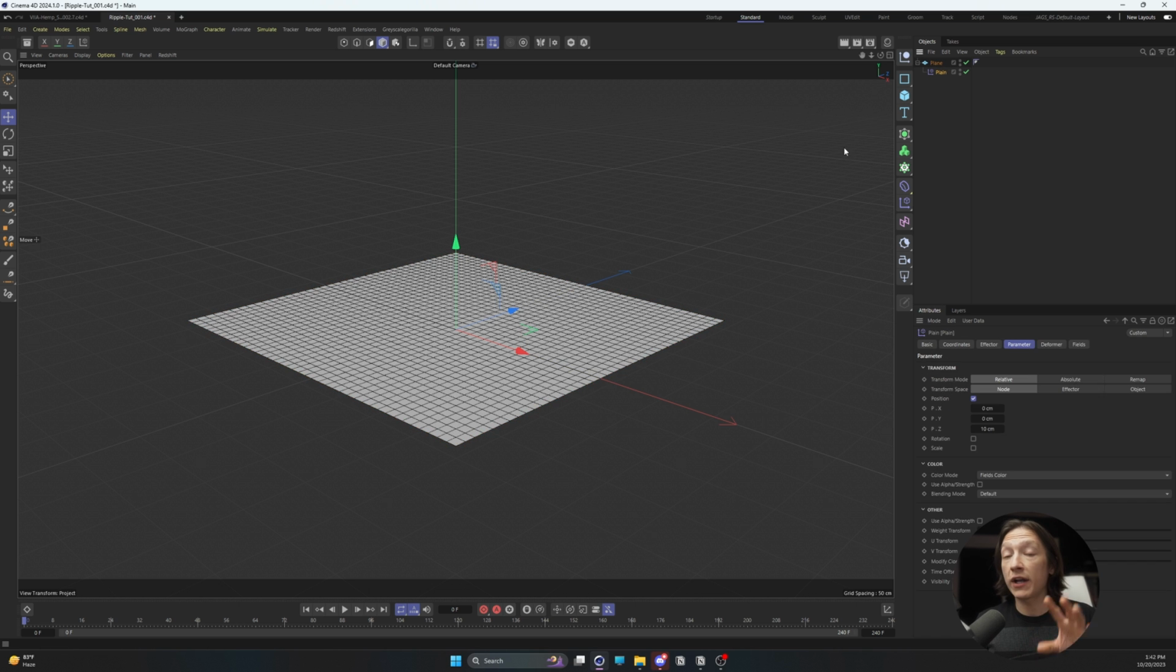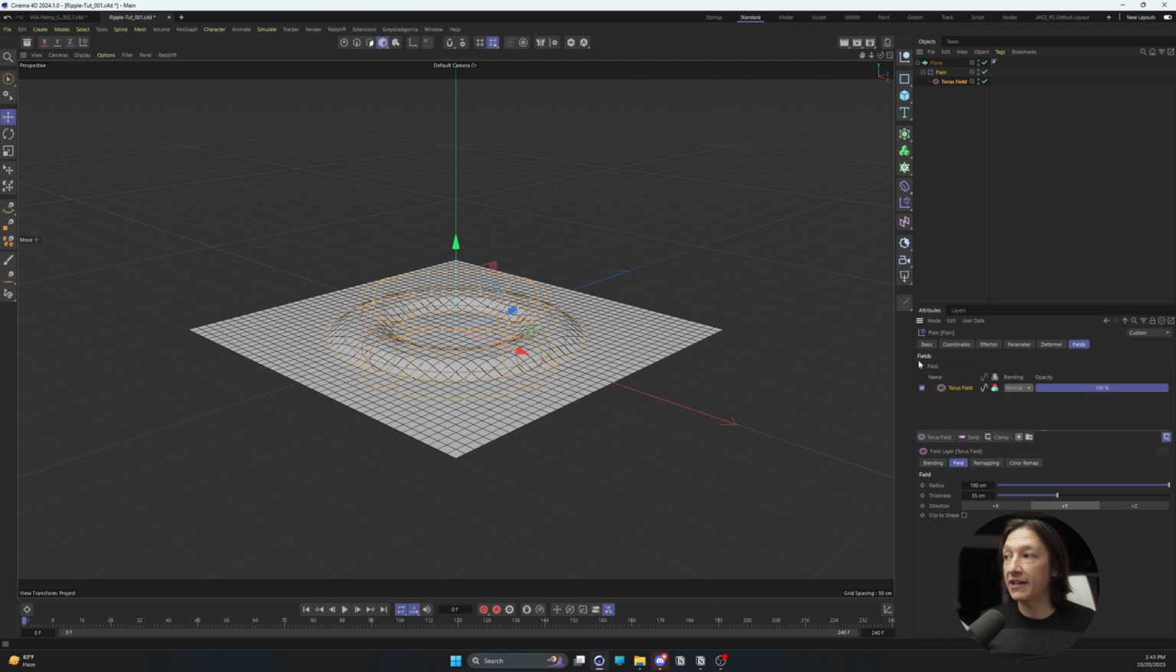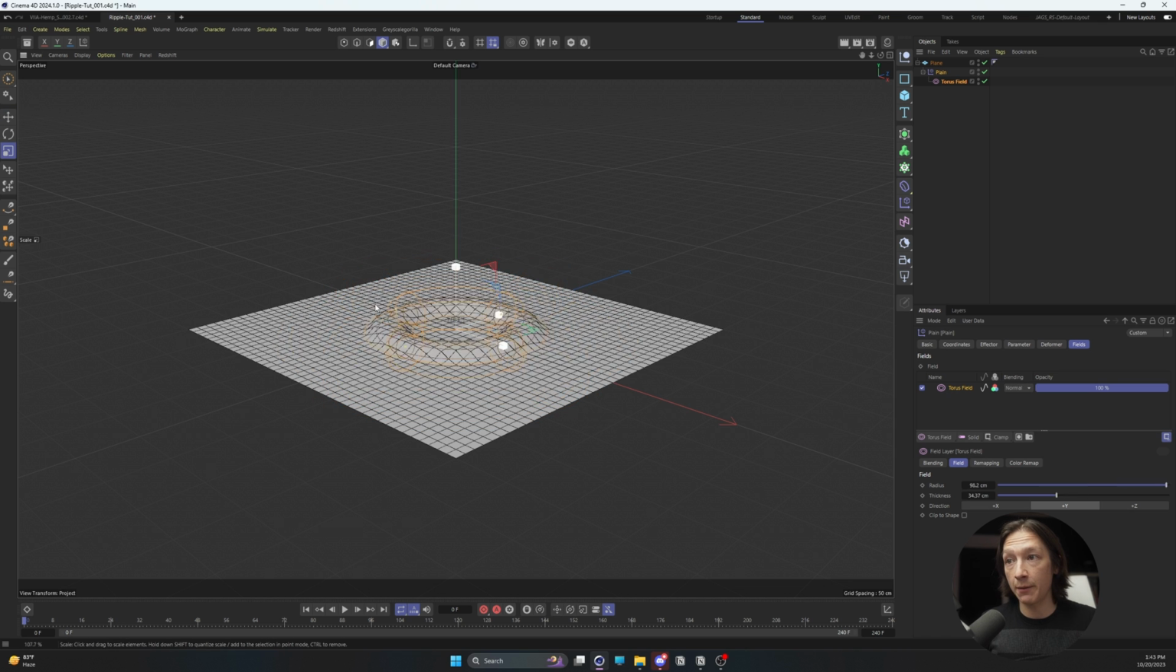So now what I need to do is create a field to create the effect of the ripple, but I need a specific shape. Fortunately, it needs to be a torus, which is easy to find. We can just find torus field right there. And now we have this torus field under our plane effector. And if we hit T on our keyboard, we can just scale it up. And now we're getting a cool effect of the ripple.